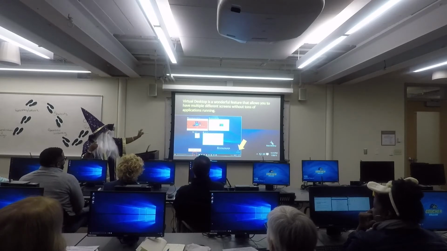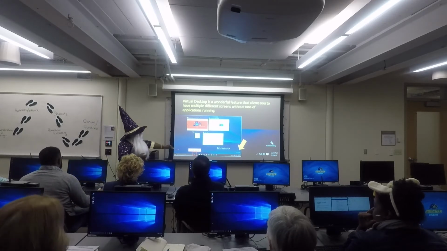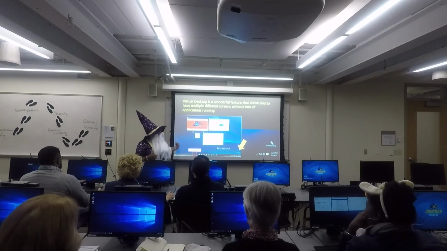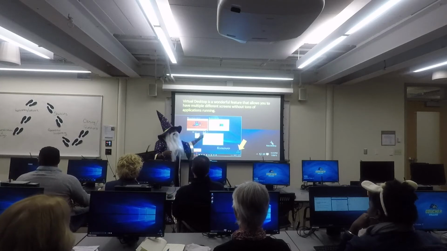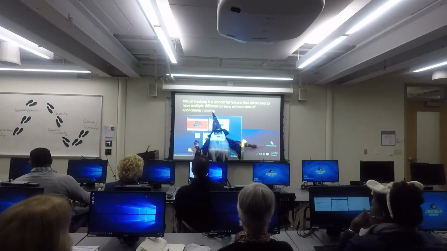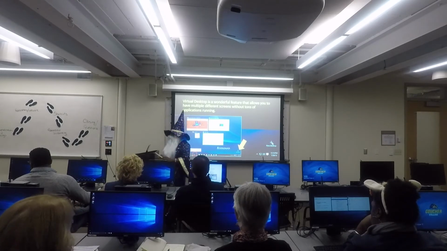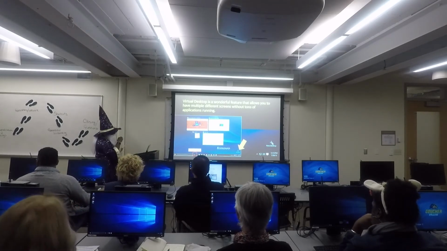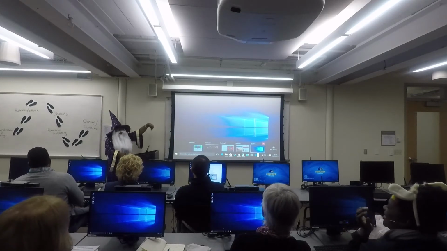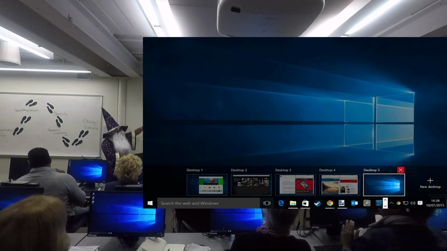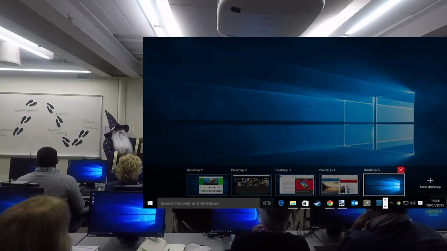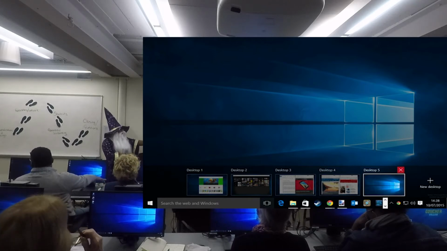So for virtual desktop, you can hit your task view button here, and then you will get a new screen that looks like this. This is all of your current applications that are open, and then you hit new desktop. This is what you will see once you open your new desktop. So these have several different versions of the same desktop, several different applications open.